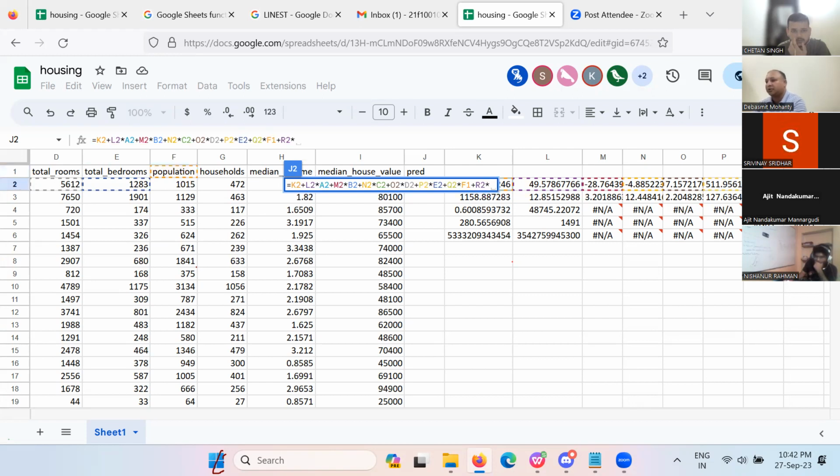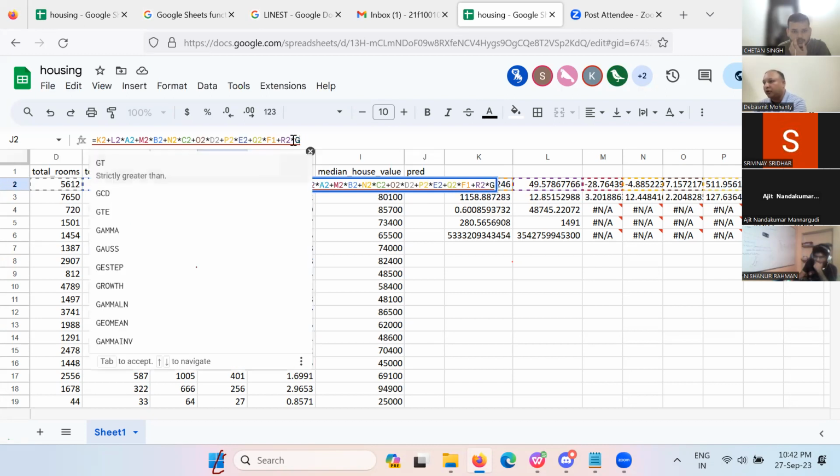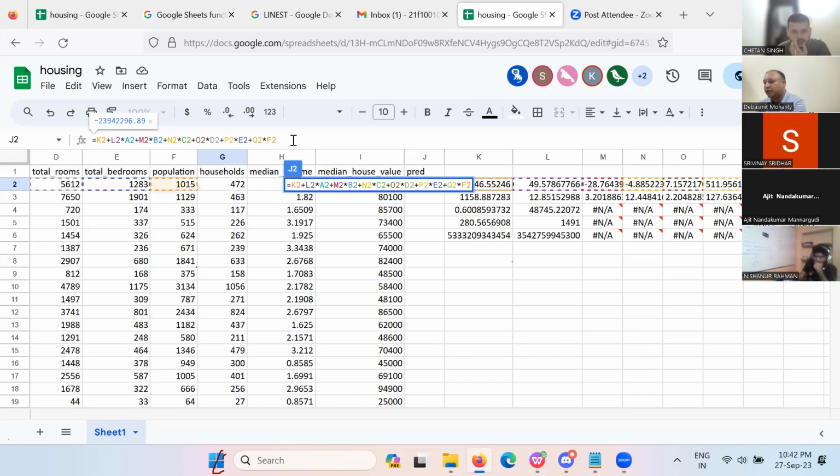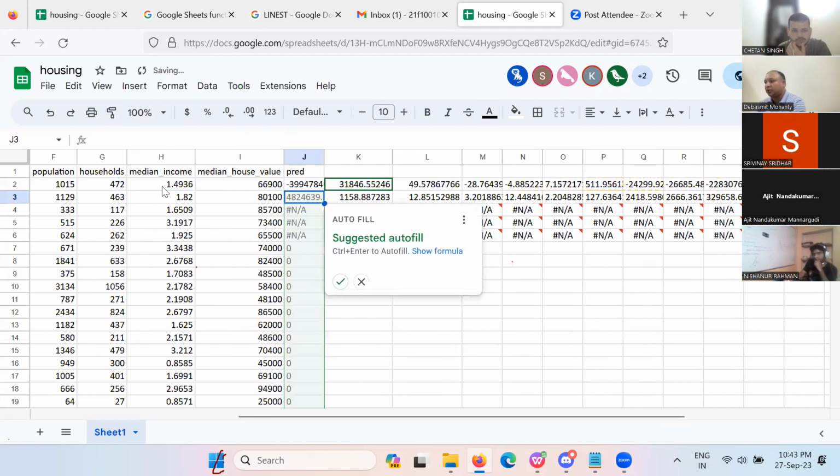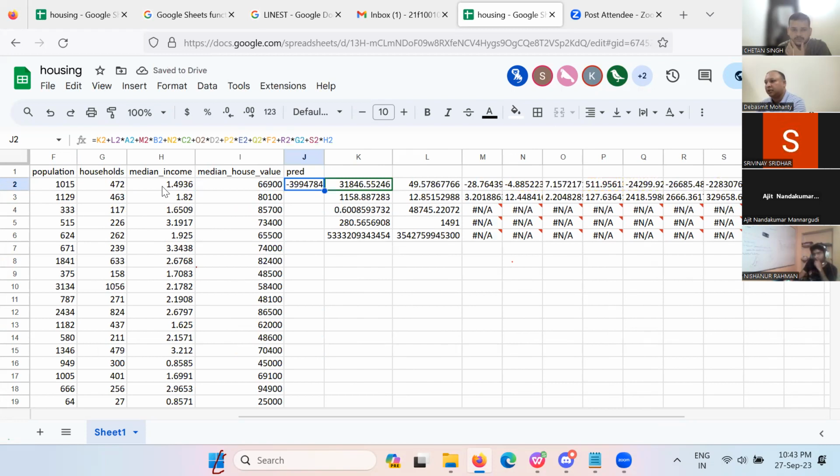R times households. Okay, I think I made a mistake here. It should be F2, because I have to take the data, not the header. So I have gone up to Q times F2. Then after Q, it is R times G2, plus S times H2. Okay, so this is our equation. Do you see what happened here? The prediction became negative 399.